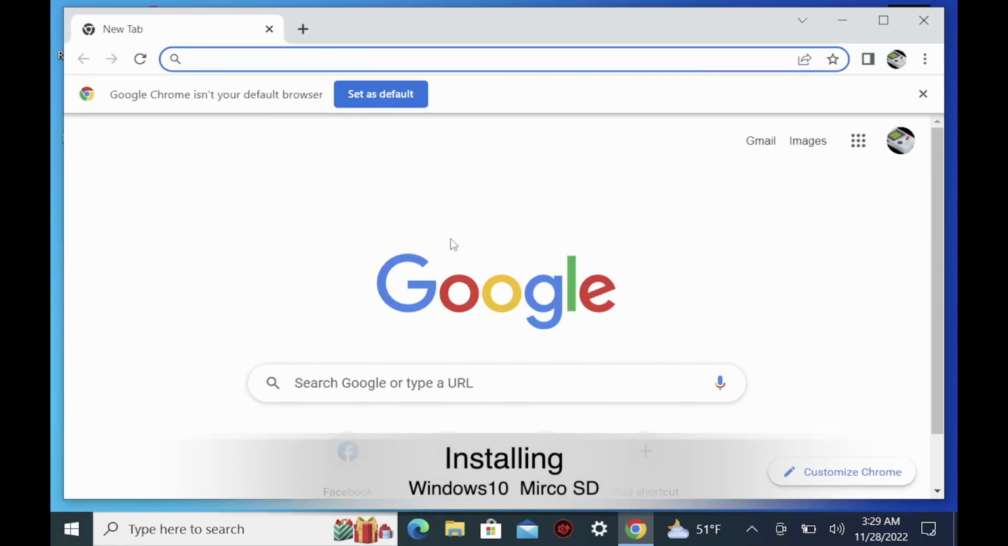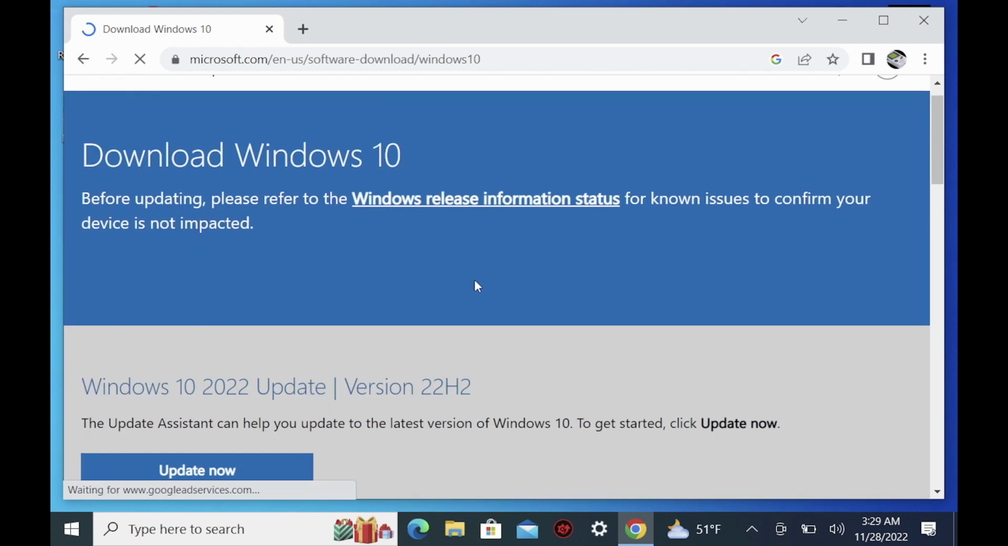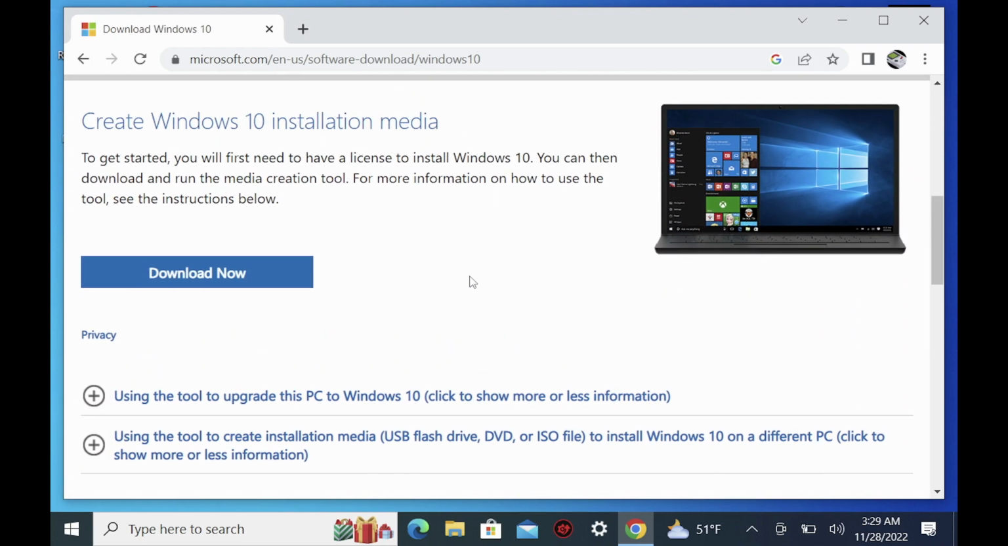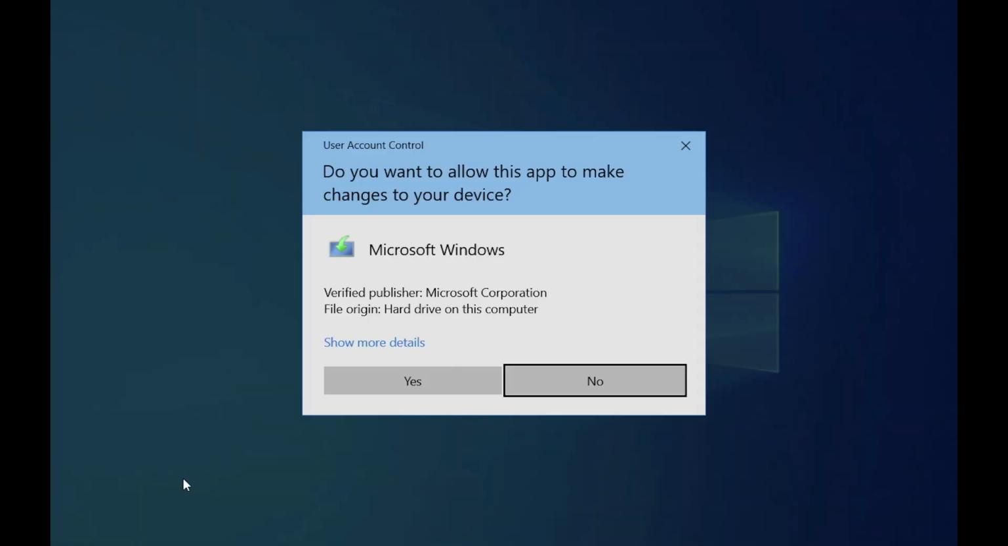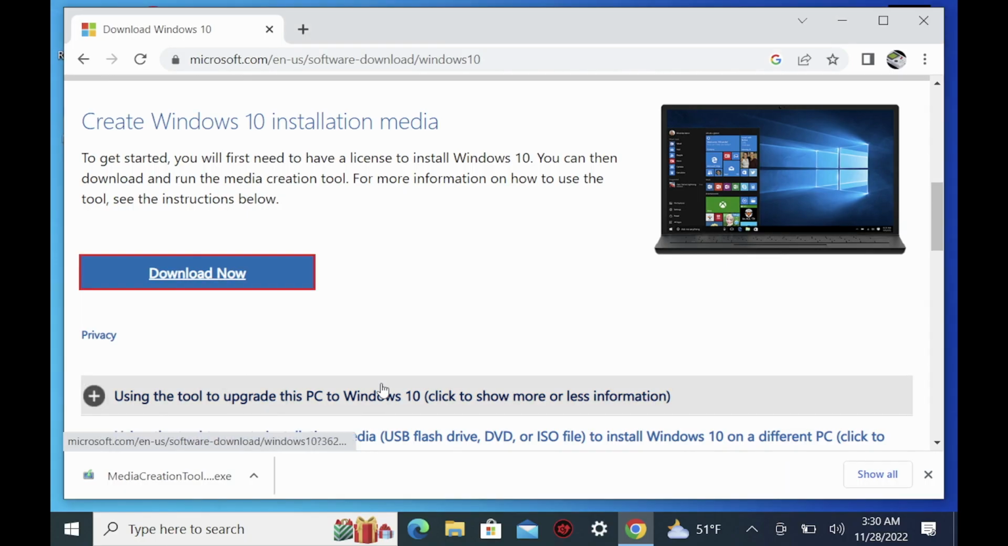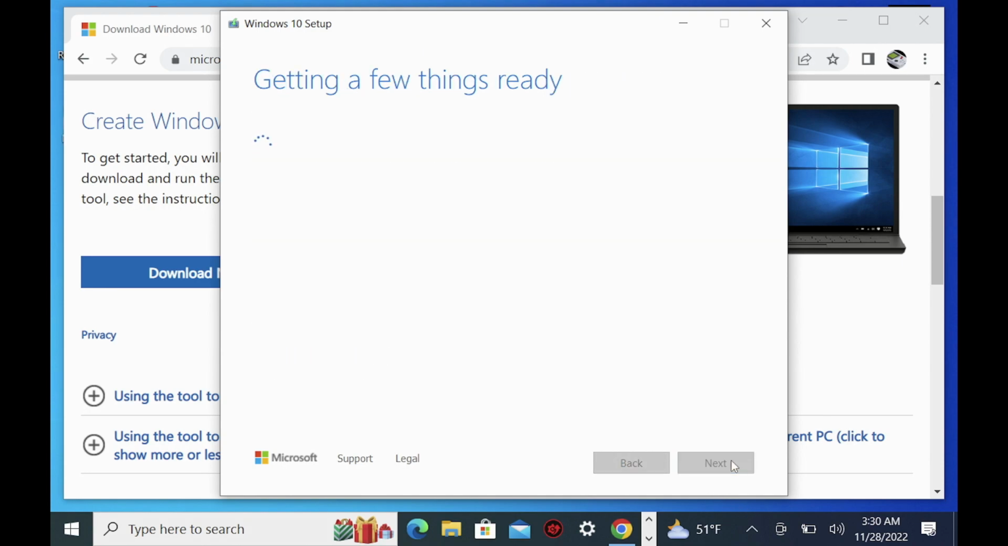So we're going to get ready to go back over to our browser, type in Windows Creation Tool, hit download Windows 11 disk image. The link will also be in the description under link 2. Scroll down until you see Create Windows 10 Installation Media. Hit Download Now. It is downloaded. Click on it. Once we get that ready, hit Yes. You'll see a prompt. Once it is done, hit Accept. And then you will be ready to do the next step. It will take a few moments.